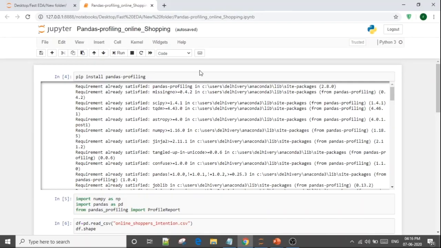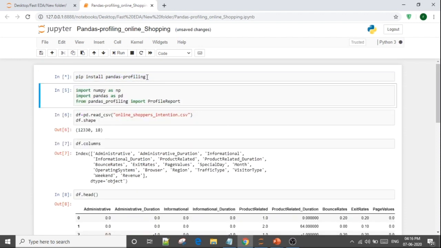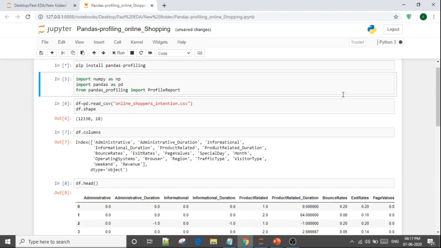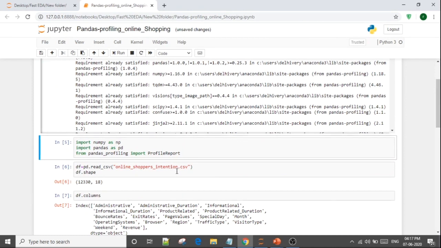First of all, the library name is Pandas Profiling. We have to install the library with pip install pandas-profiling. I have already installed it, so it will not take much time. Before going further, let me give the background of the dataset that I am using. It is the online shoppers intention dataset. I downloaded it from Kaggle. You can also go for it.